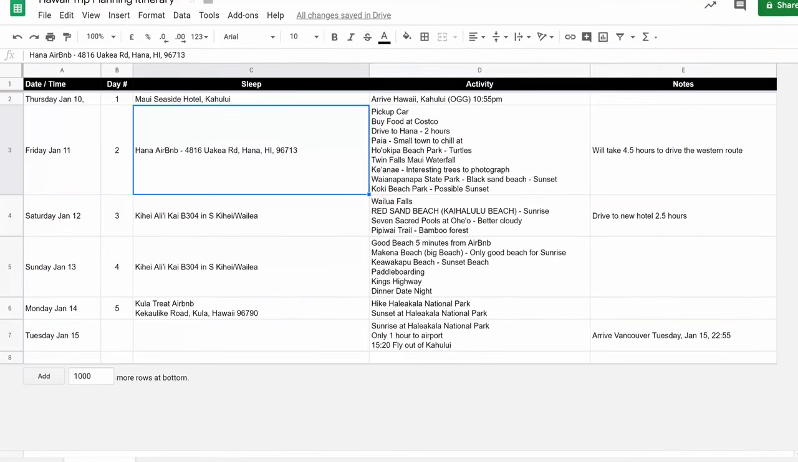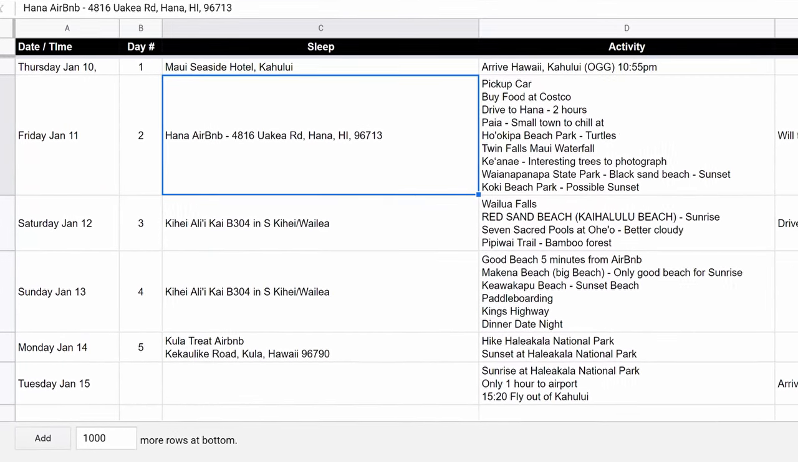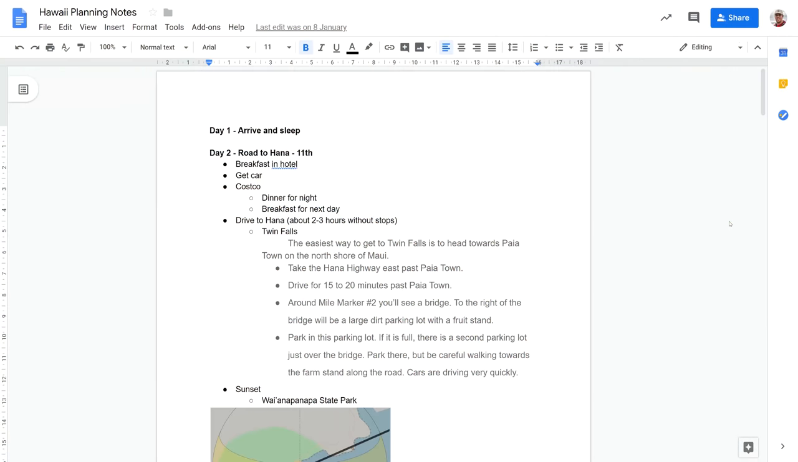So typically what I'll do is I'll fire up a Google Sheet as well as a Google Doc, and I'll put some notes in there. The Google Sheet will basically just have a list of the days, where I'm going to sleep that night, as well as the activities that I could do that day. And in the Google Doc, I'll have a lot more details.